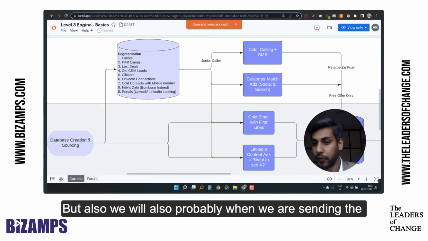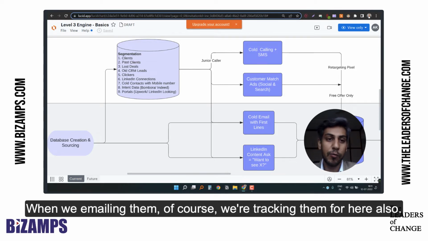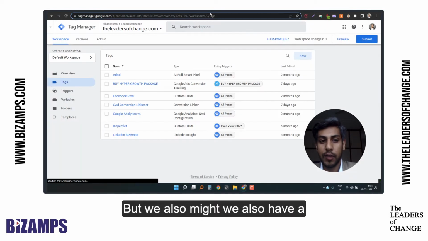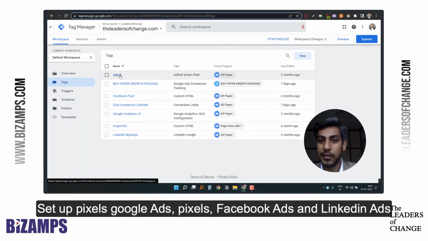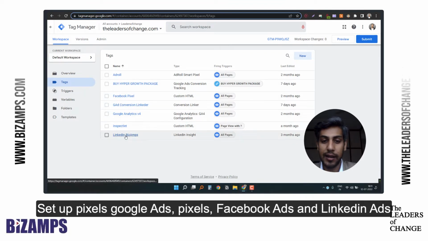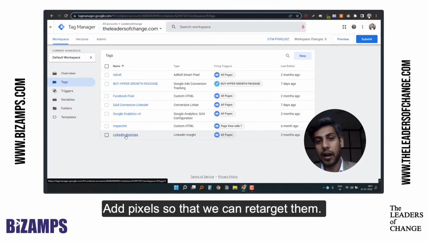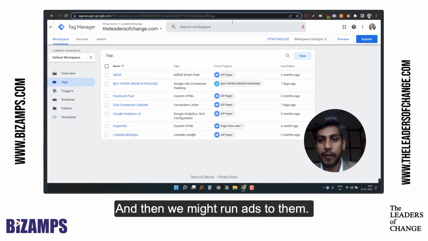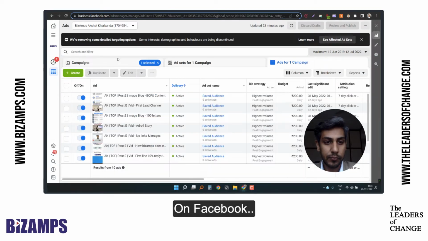But also, when we're emailing them, of course we are tracking them over here, but we also have set up pixels, Google ad pixels, Facebook ad, LinkedIn ad pixels, so that we can retarget them, the people who already know about us, right? And then we might run ads to them on Facebook.